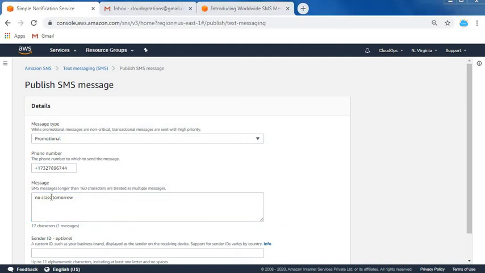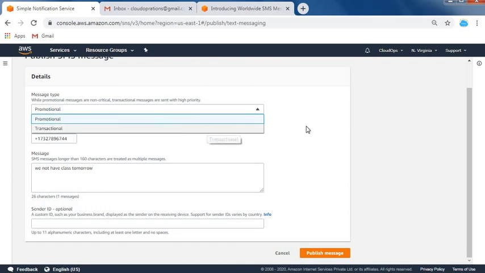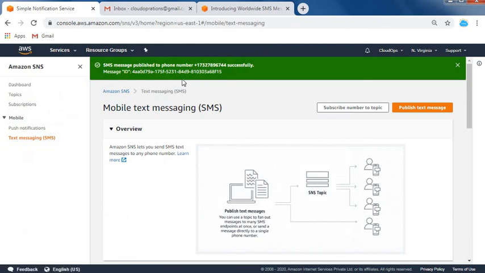Let's include more words. We not have class tomorrow. Now scroll down. We have sender ID, that is optional. Similarly you can send a transactional message also. Click on publish message. You can see the message was sent successfully, and I received the message.